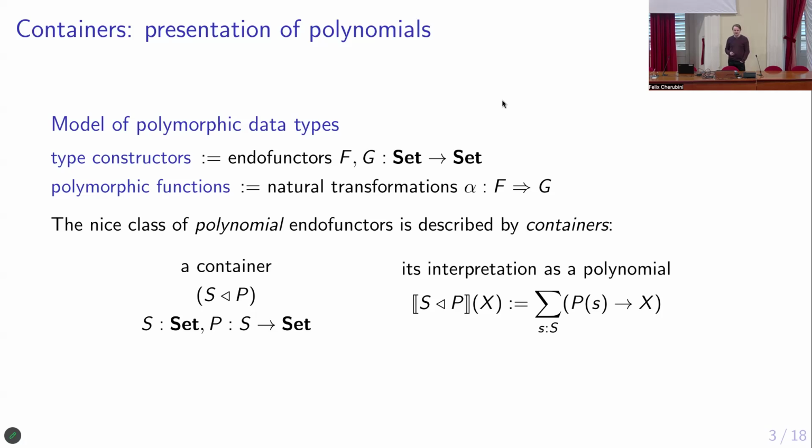We can describe those, like in type theory, by a container, which consists of a set of shapes and a family of positions over each shape. And we interpret those as an endofunctor on Set. Put in a set X, you get out this big sigma type, which is a big sum of monomials, if you want to think of it like that.